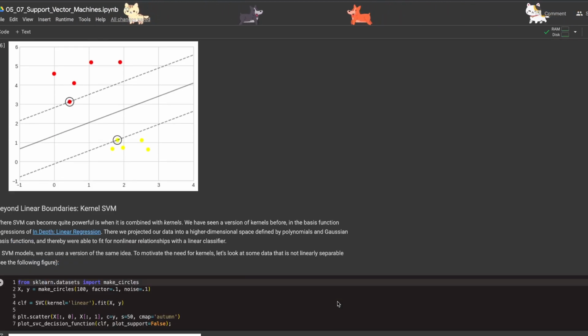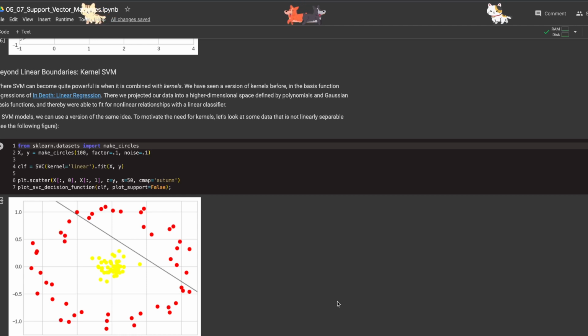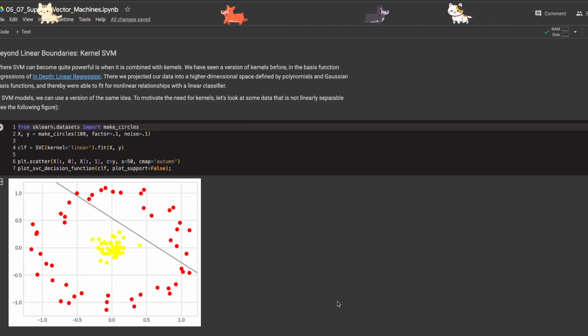Okay. Now, what about this? And this comes to the idea of kernel hacks, or kernel tricks, the more common term for it. So how do we draw a line between that?